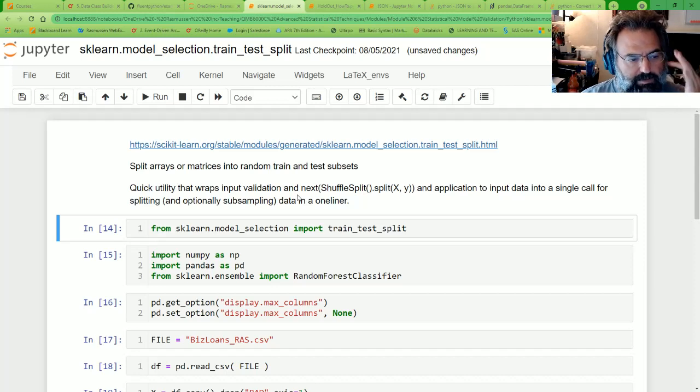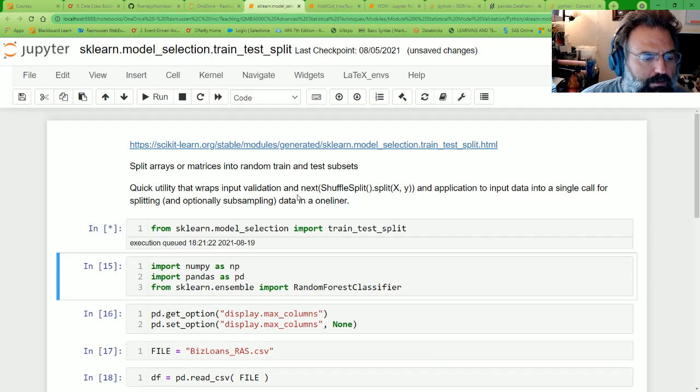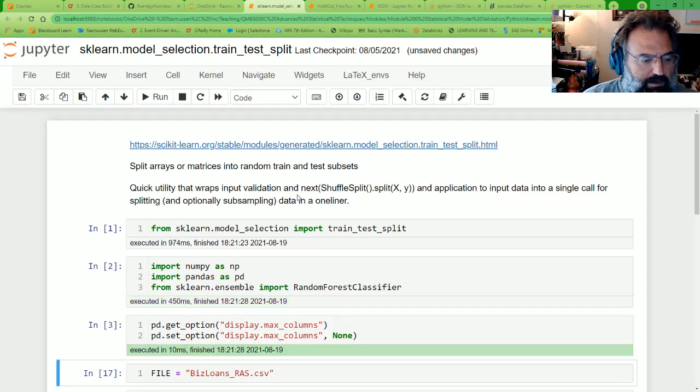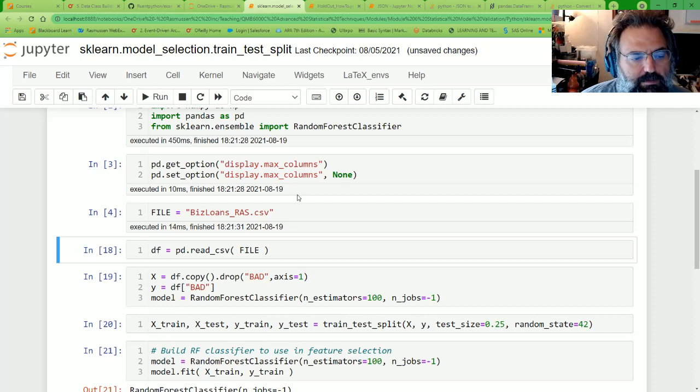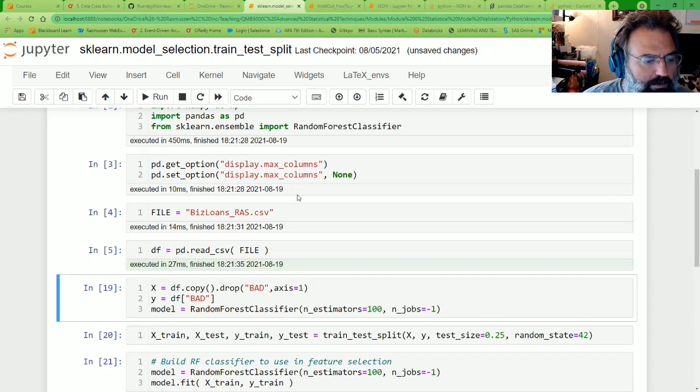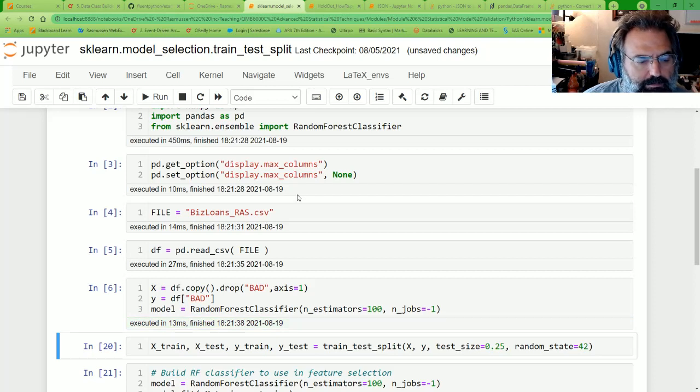So the basic idea here is that you import it in, and then as always, numpy is np, pandas is pd, do some setting of the display, and then we have a file that we're going to use, our good bizloan file, load it into the data frame, partition to our x and y based upon the good and bad, creating a random forest model, not doing anything with it yet, just setting it up.